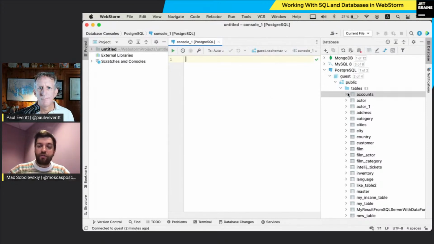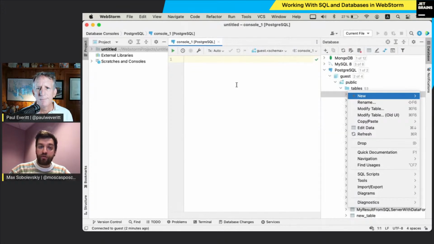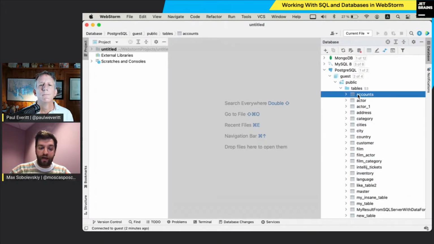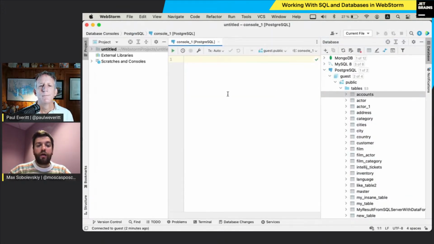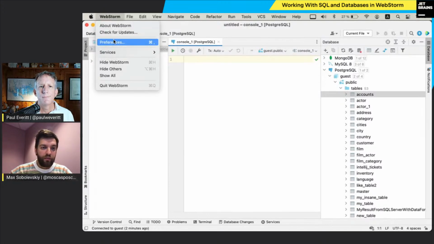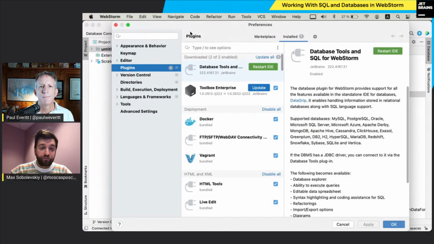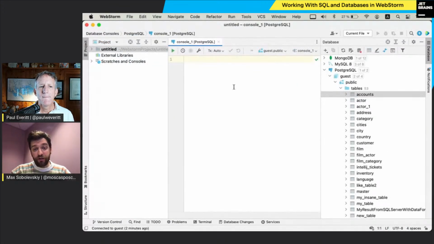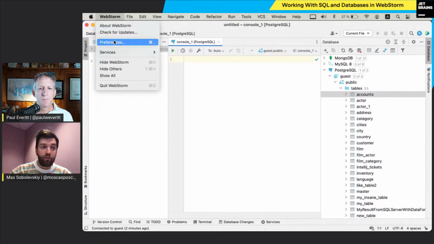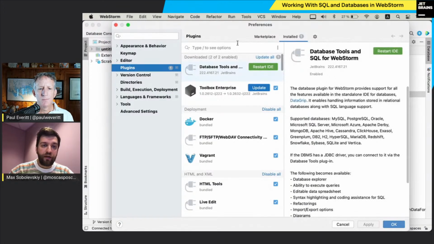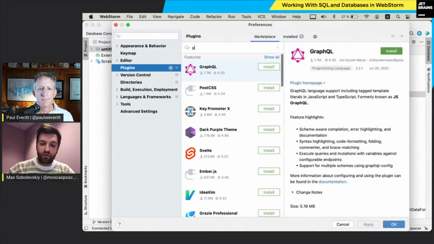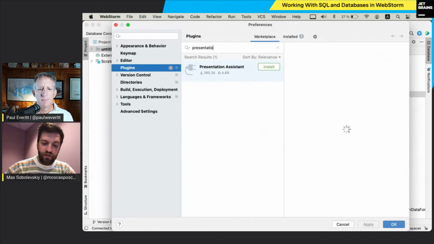To create this query console, you can go to New Query Console, or there's the shortcut Shift-Command-L. And by the way, shortcuts. Let's try the following. When I press any kind of shortcut, I voice it, but there is a way to make you see it as well. For this, we need to go to Plugins, to Marketplace, and look for Presentation Assistant.